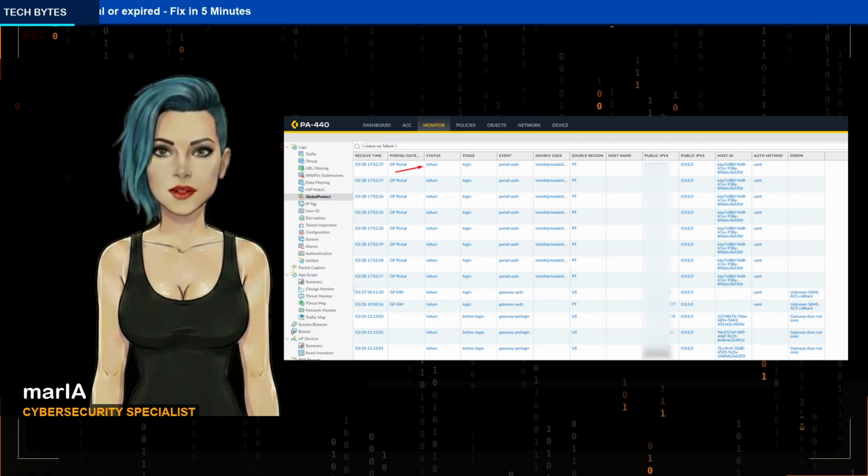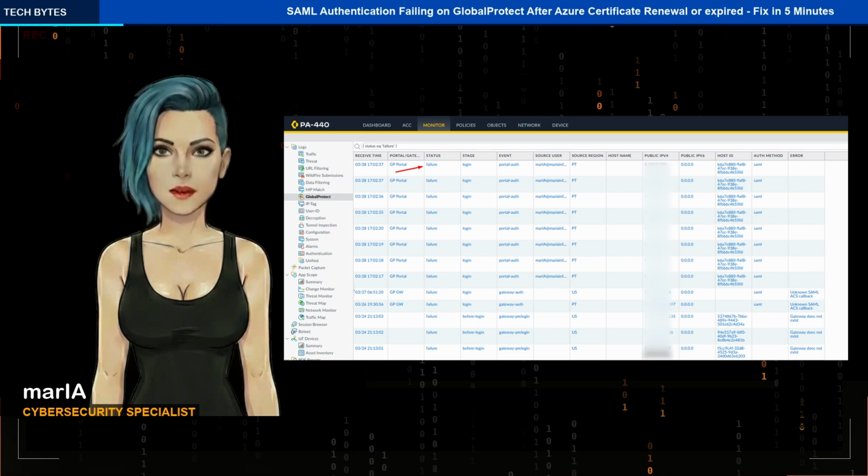And then it hits you, someone rotated the Azure signing certificate, or the certificate has expired without telling the cybersecurity operations team. This is exactly how it happens in production. I'm going to show you how to reproduce it, diagnose it, and fix it in under 5 minutes. Let me show you the exact sequence that breaks this.